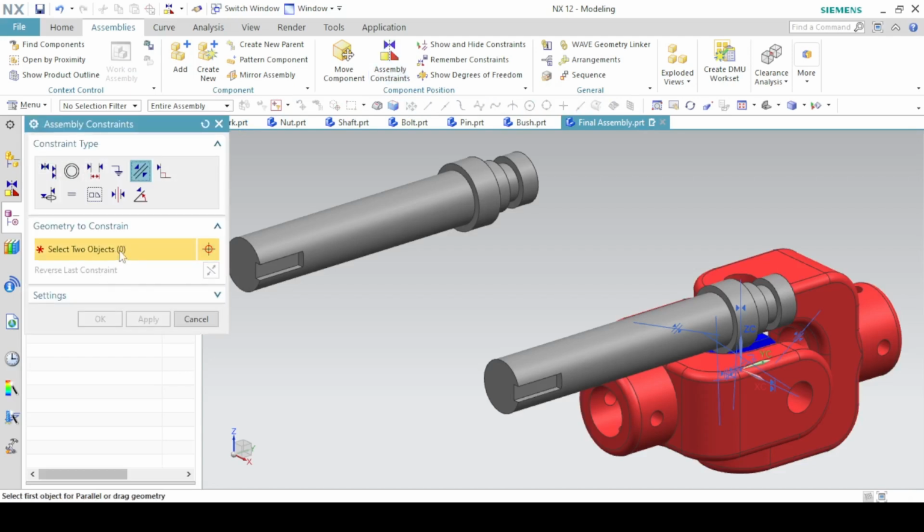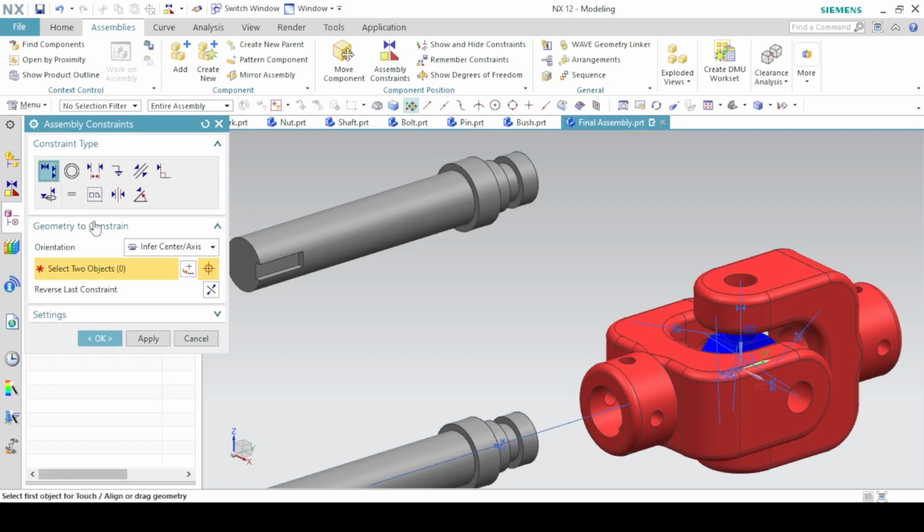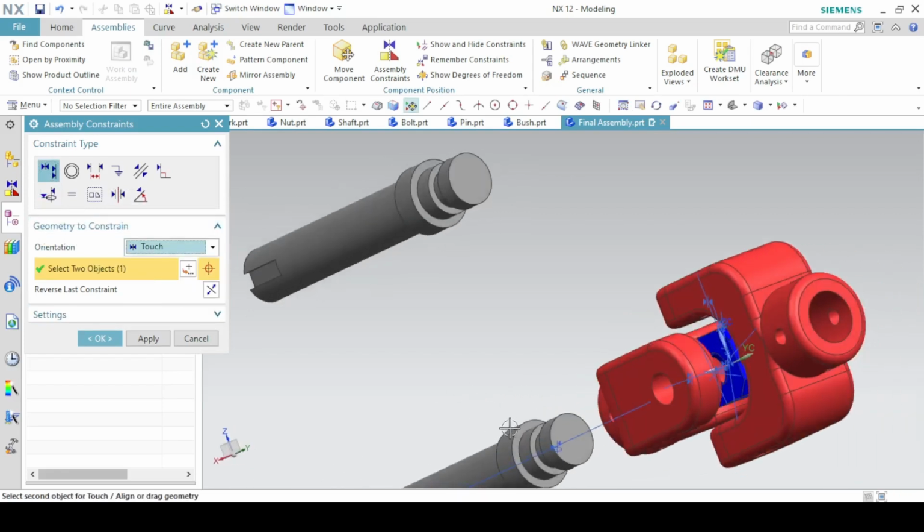We want to align the center axis of the shaft and the hole in the fork, but we don't want any rotation, so we are going to use the align lock. Then lock this center line and this center line, and then touch this face and this face.